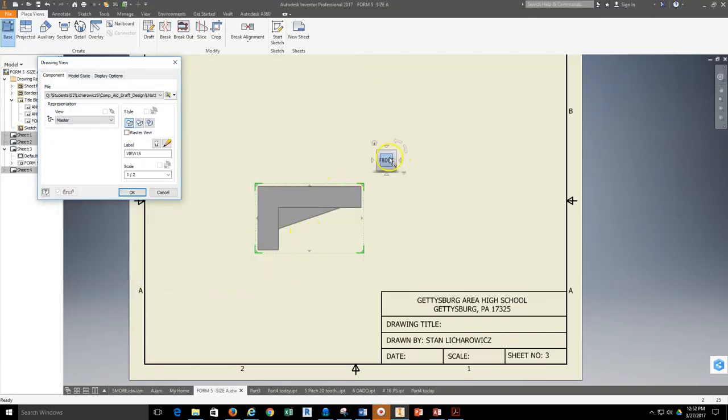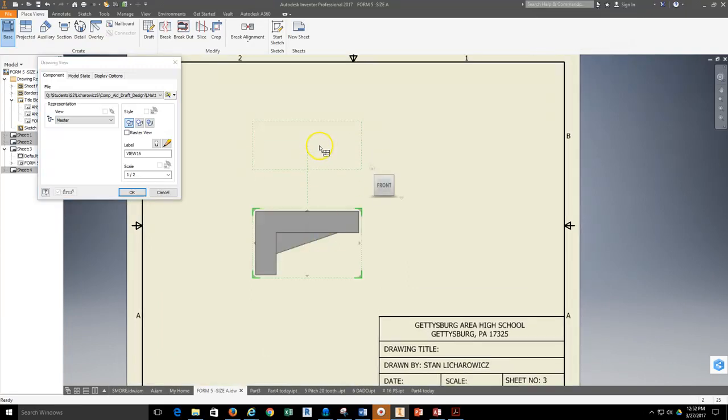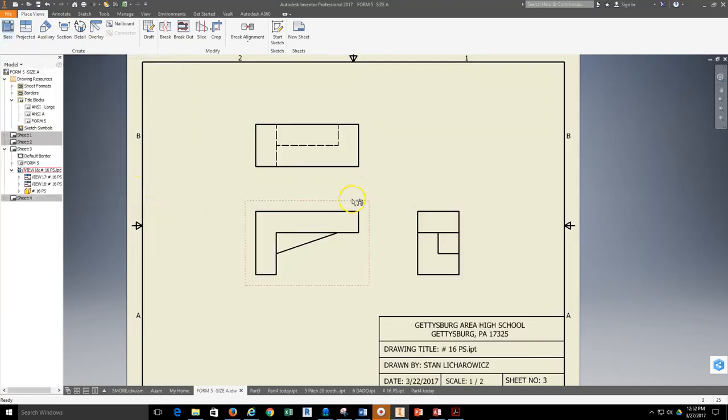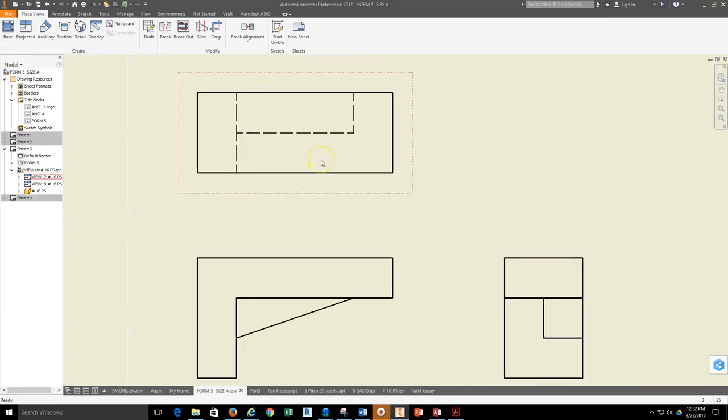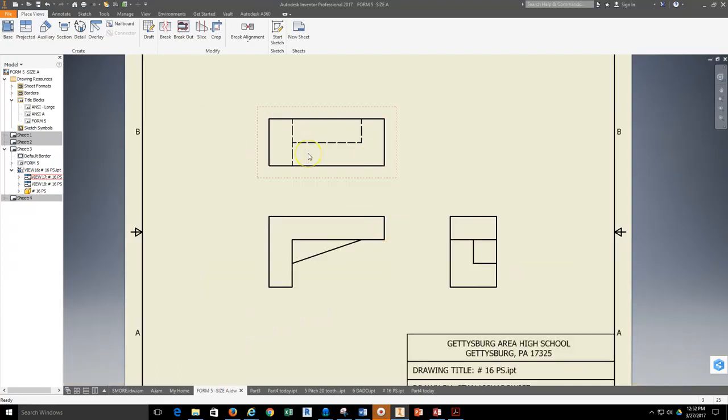Inventor is saying that this is the front view, because of when and how I modeled it, but that's not the view I want as my front view. Because if I continue forward with this and drop my top view, and then come over and drop my right side view, keeping my scale 1 to 2, and hit OK, the layout I receive gives me several hidden lines. Inventor puts those hidden lines in because this would be the proper understanding and orientation of the model.